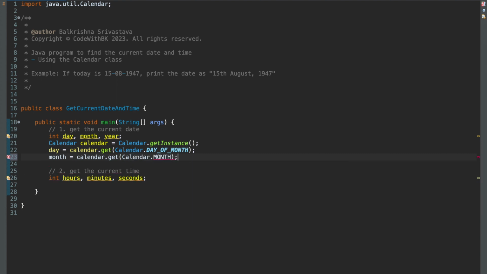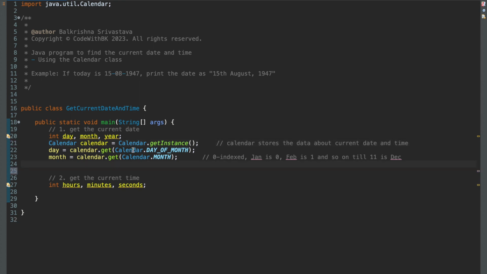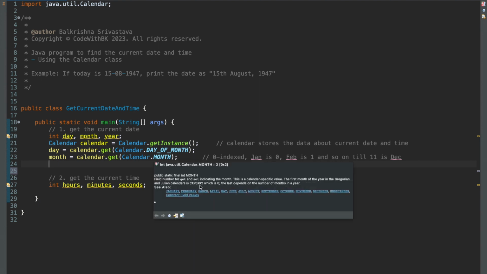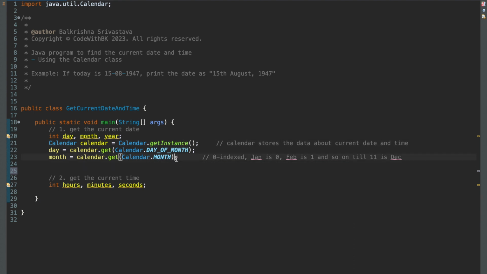And month is 0 indexed. That is Jan is 0, Feb is 1 and so on till 11 is December. And Calendar stores the data about current date and time. Since month is 0 indexed, you can see in the docs it says January, which is 0. So you get the month 0 indexed, so you add 1 to it.